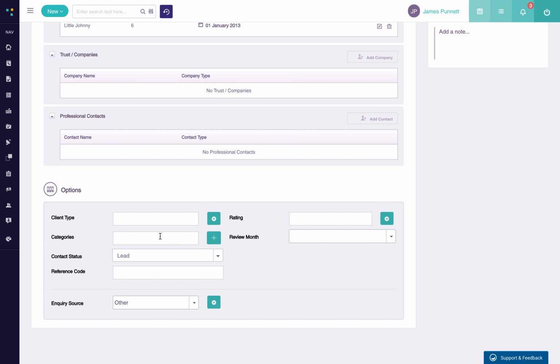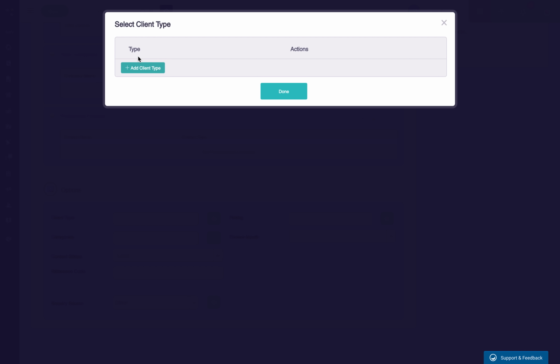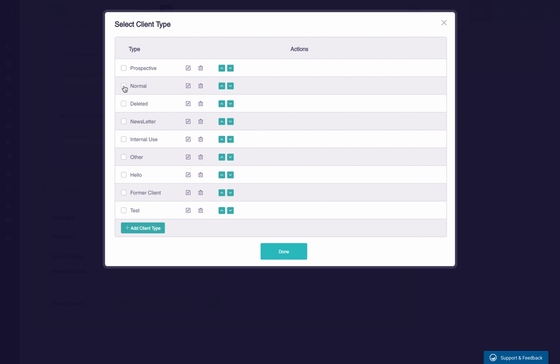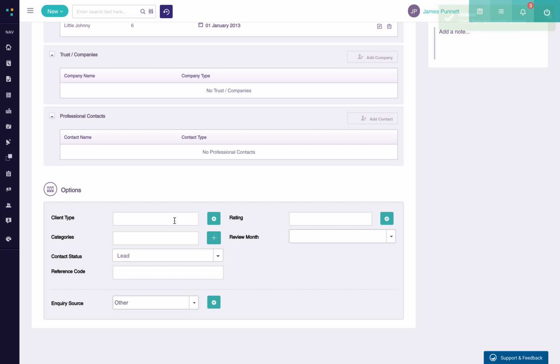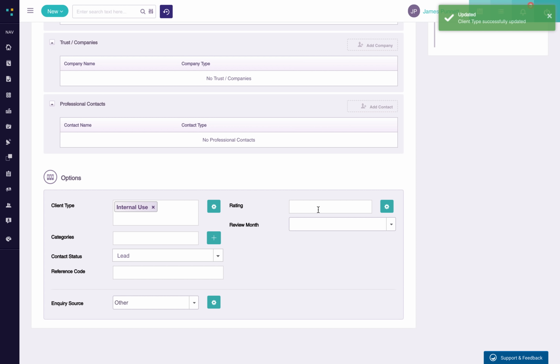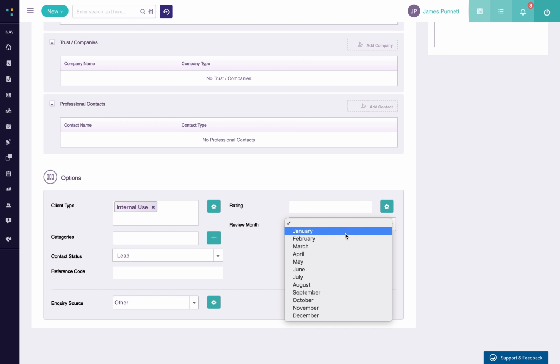Under Options, you've got the ability to choose the type of client that this is. So for example, in the settings here, you'll see that there are various different client types. We can go ahead and add a new client type or use an existing one. So I'm going to use internal use one here just to show you an example. We can then also go through and assign ratings by clicking on the settings option here, or categories, or choose a review month, for example, and enter any of that information in here.